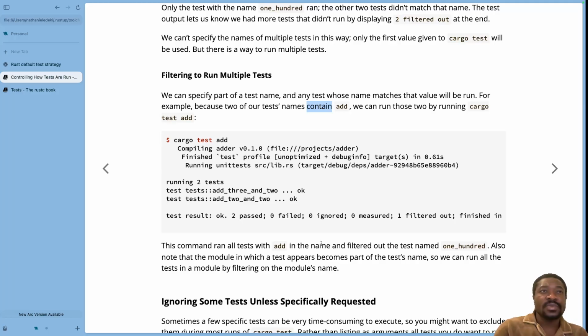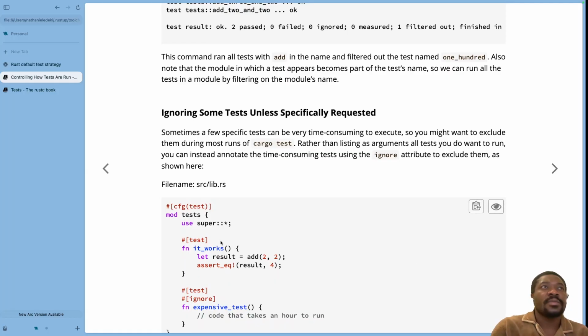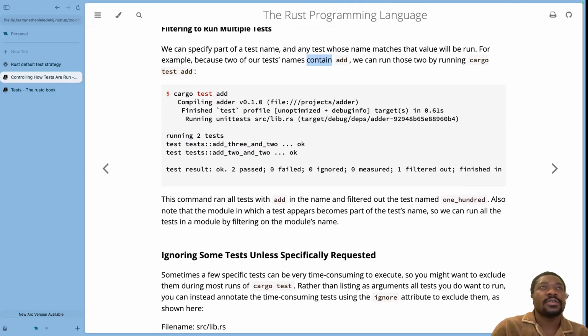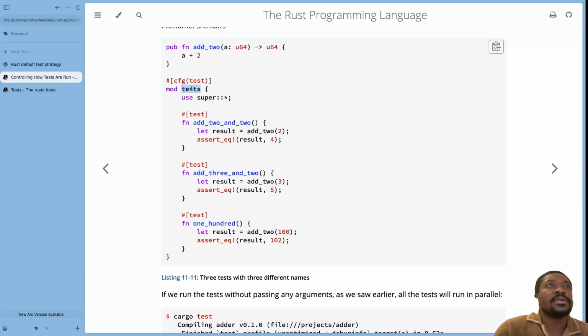Also note that the module in which a test appears becomes part of the test name. So we can run all the tests in a module by filtering on the module's name. Wait, hold on. The module in which a test appears. Do you mean to say like tests now?